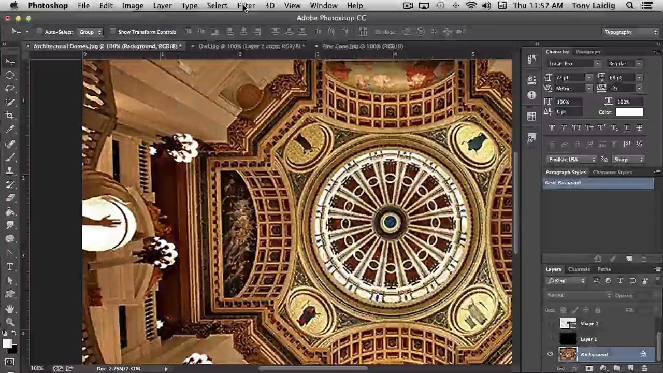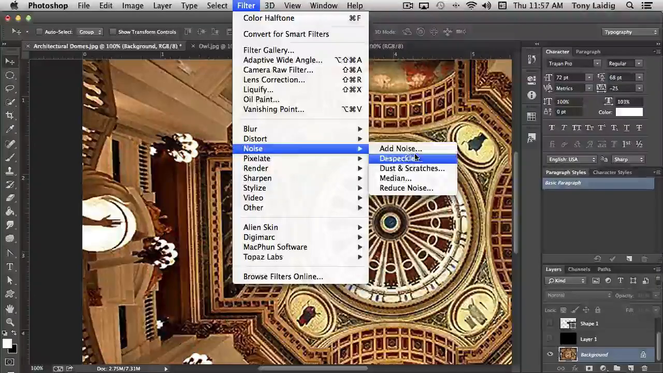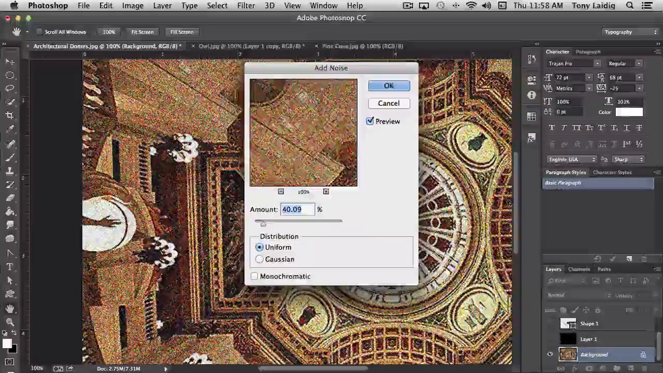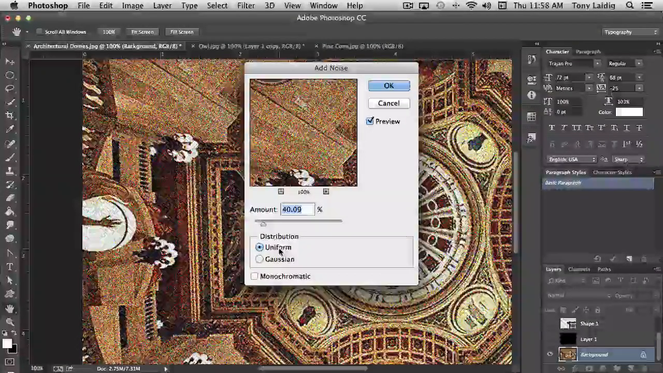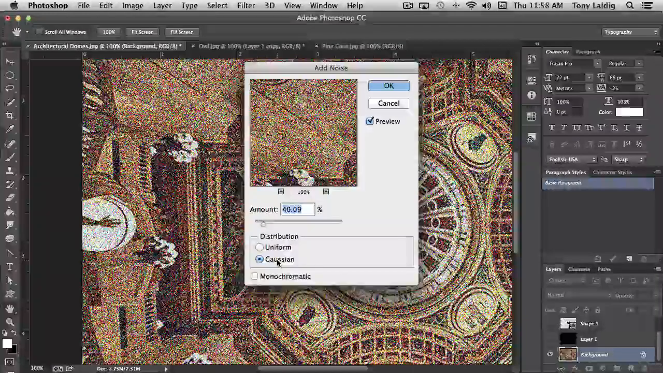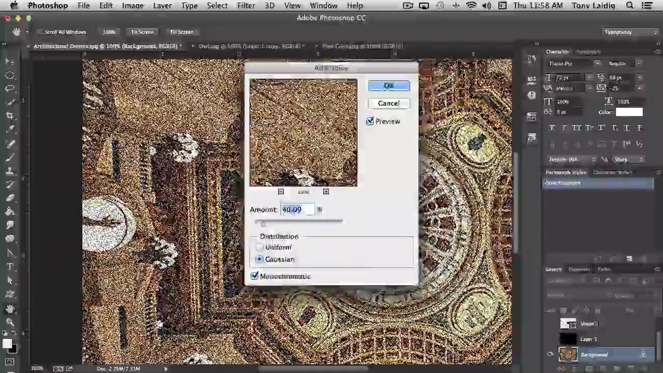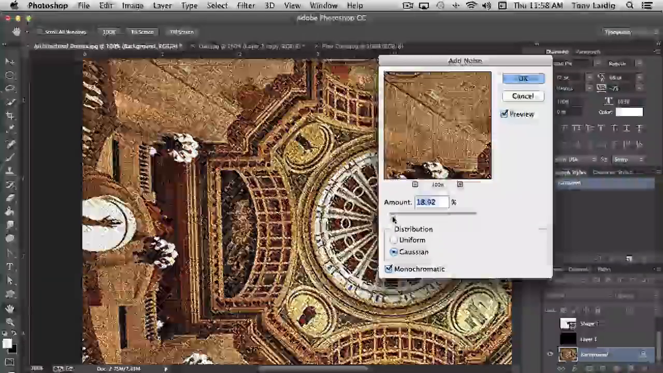The next filter we're going to look at, we actually looked at briefly, and that is the noise filters. Add noise is pretty straightforward, and it does what you would think it does. It adds noise. And you can choose to distribute the noise uniformly or using Gaussian blur. You can also make it monochromatic. And there's actually some really cool benefits to using noise in some cases.